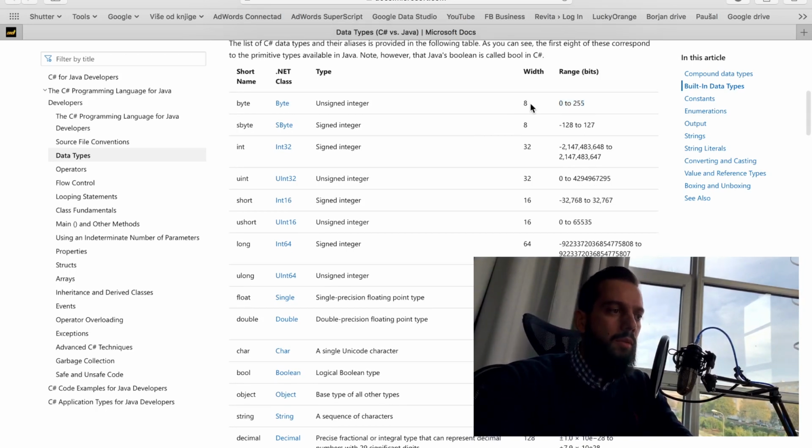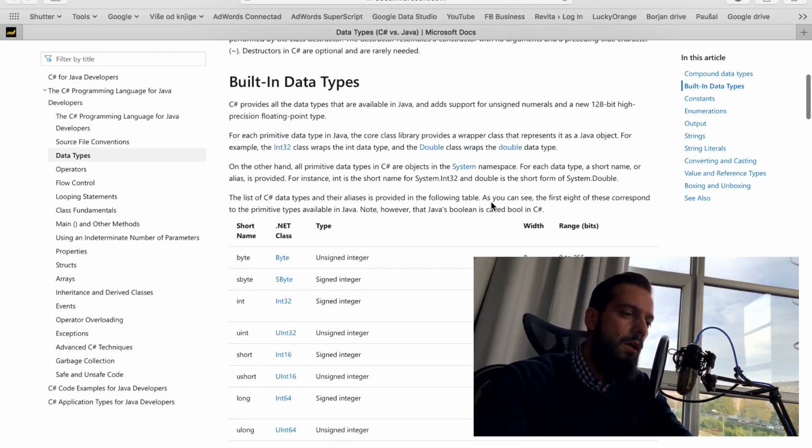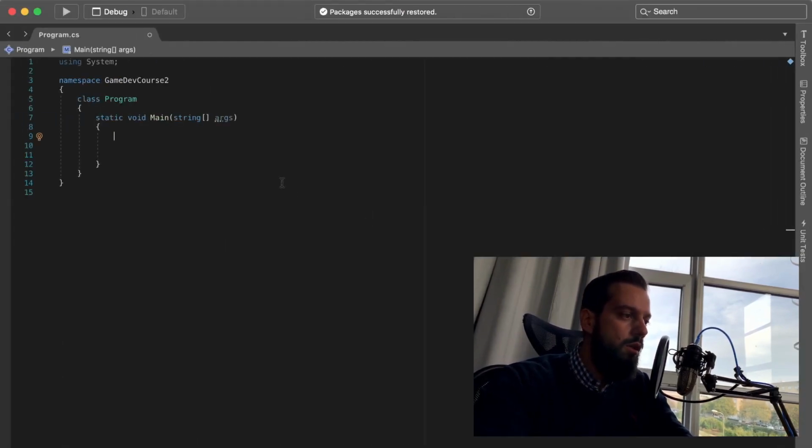Every type of variable has its own width, so how many bits of information it can hold, or what memory space it can reserve. So for example, byte is 8 bits, integer is 32 bits, and etc. So let's go back to Visual Studio to talk more about variables and data types.